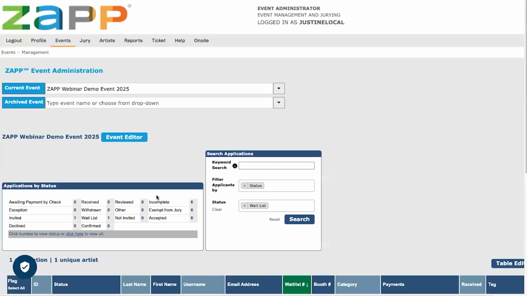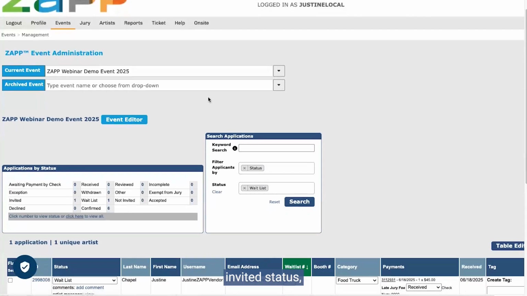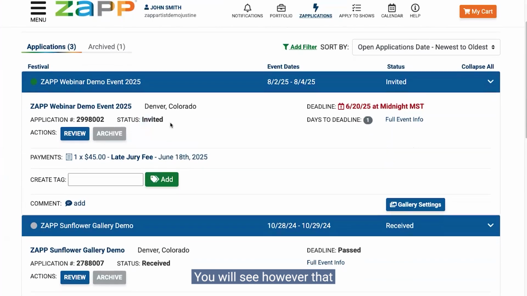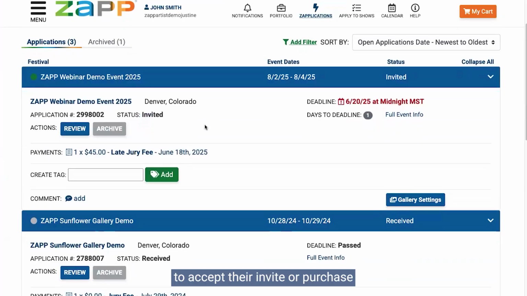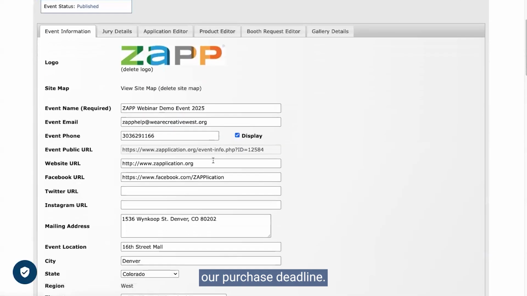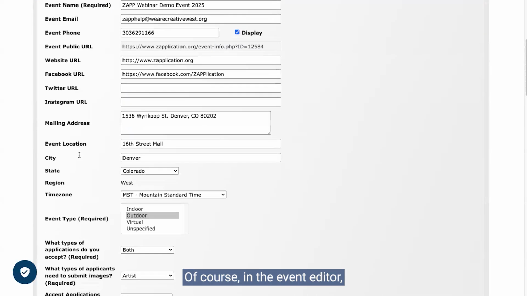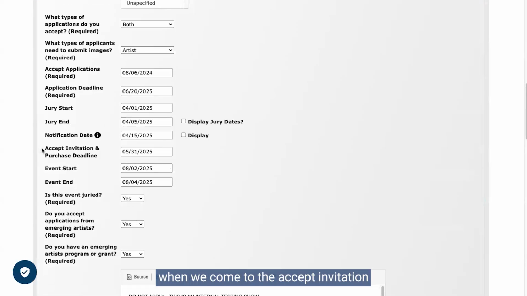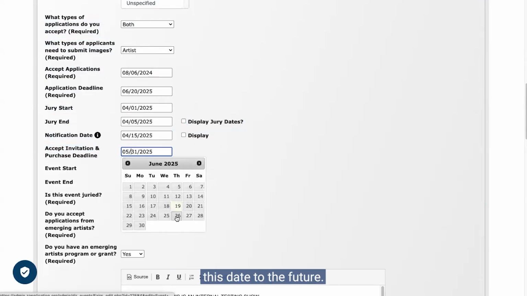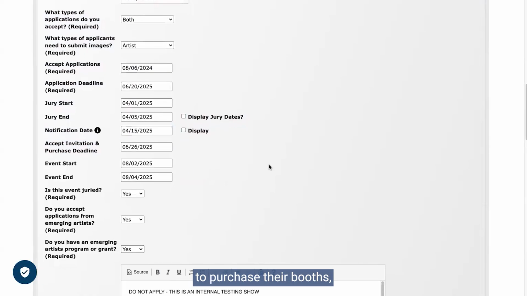So I'll click update. Now that artist is in the invited status. If I go back here and refresh my page, you'll see it shows invited. You will see, however, that they don't have the option to accept their invite or purchase any booth fees. So we're going to adjust that now. To do this, we're going to have to set our purchase deadline in the event editor. When we come to the accept invitation and purchase deadline, it makes sense that it would be in the past because that's when the main group got to purchase their booth. But for this artist who is now in the invited status, we're going to need to set this date to the future. So maybe we give them a week or so to purchase their booths.